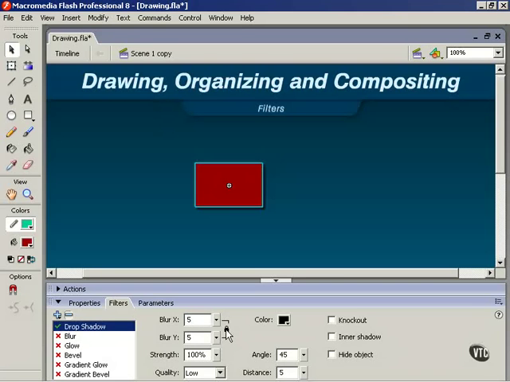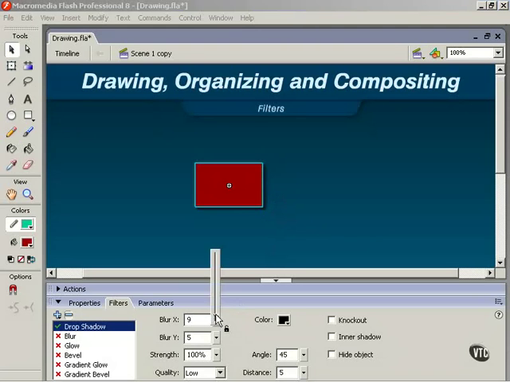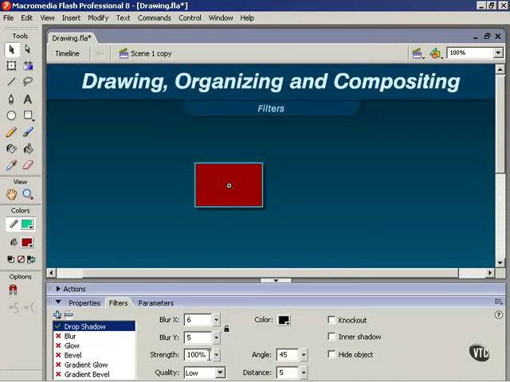Notice the padlock here. By default, these values are constrained to be equal, and this makes it easy to create realistic effects, like normal drop shadows. For cooler effects involving things like motion blur, you can click this lock, and then we can set these values independently. Next, we have strength. It pretty much lets you control the visibility of the effect you're playing with.